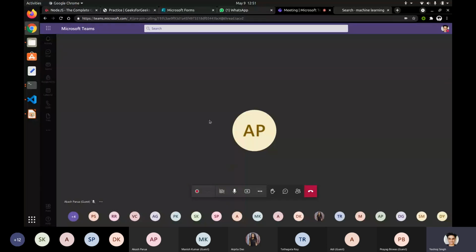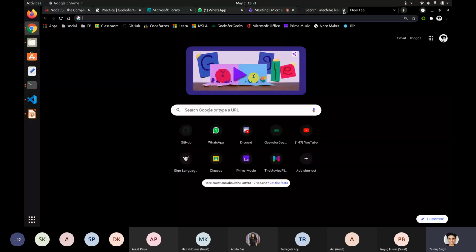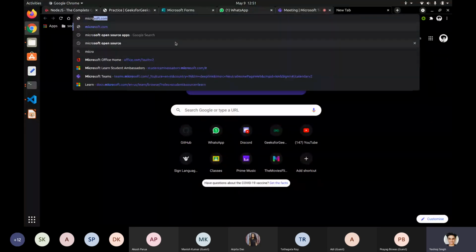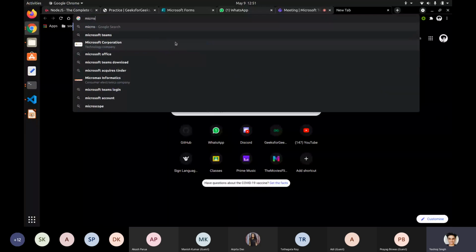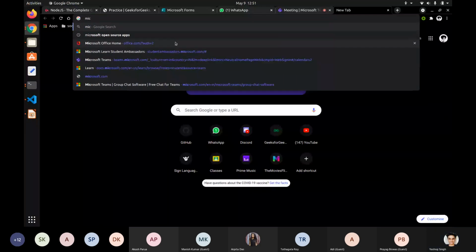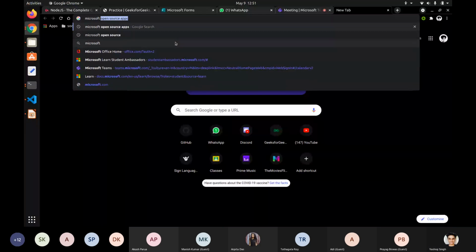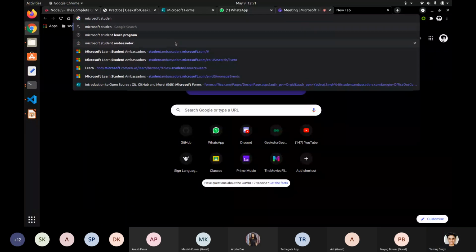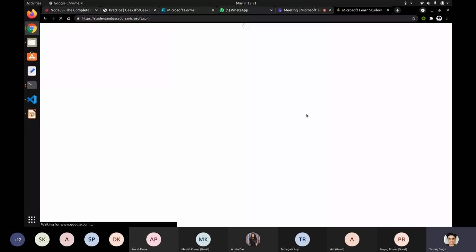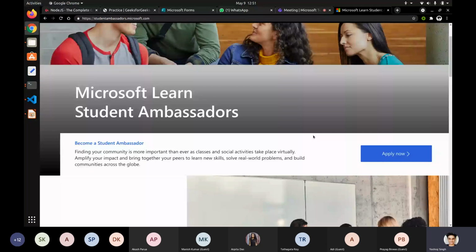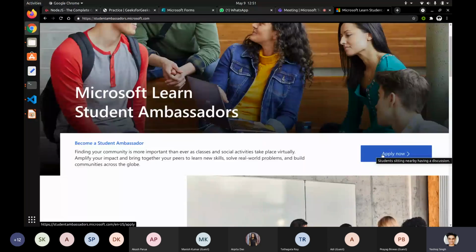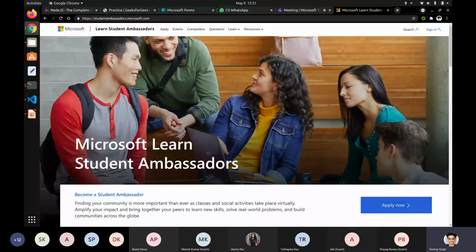If you want to be part of a community, and if you want to be a Microsoft Student Ambassador, you can search for Microsoft Student Ambassador. I can go ahead, click over here. As you can see, the applications are open. The applications are open, but the page is not loading. You can click on apply here, but since I'm already a member, you can go ahead and apply over here.